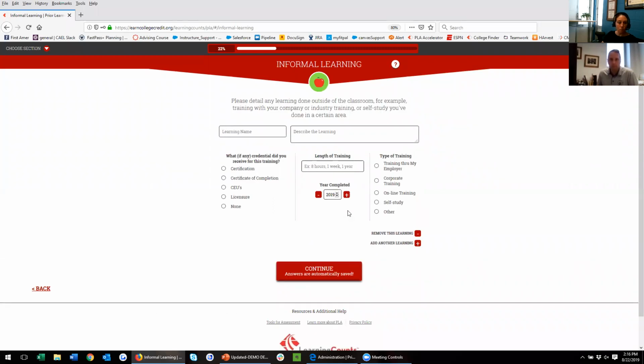So the next page is our informal learning page. And this one isn't trying to glean that experiential learning. That is on a page that's coming up in a few more screens. Here we're looking for learning that a student had that wasn't college credit. I mean, it could have been a CEU, it could have been some other sort of licensure, but we're just trying to jog their memory about something that they might have studied.